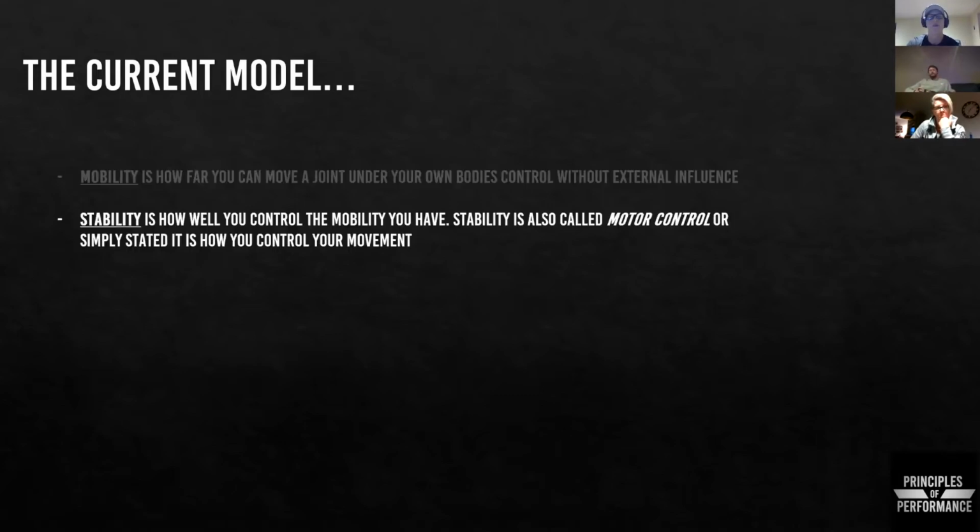The current model for mobility is how far you can move a joint under your own body's control without external influence. Now, this is something that I've seen several times in different courses throughout my education, and also a couple of different principles that have been adopted by coaches and clinicians that I know and that I speak to on a regular basis. And then stability is how well you can control the mobility that you have, and stability is also called motor control in these circles. Or it's simply stated as how well you control your motion or your movement.